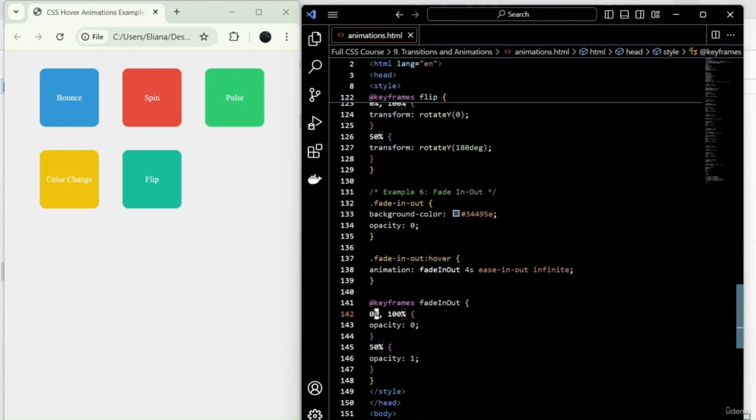Okay, because this is the state of the animation. So 0% is from the beginning of the animation. All right? So that has to be clear. So it's very important for you to remember that.